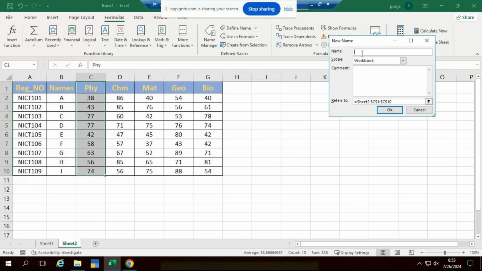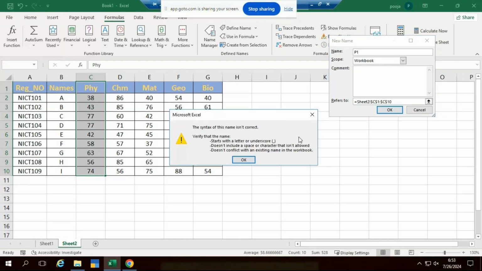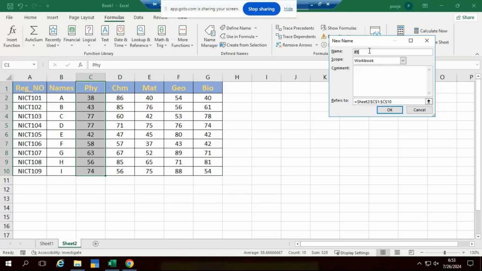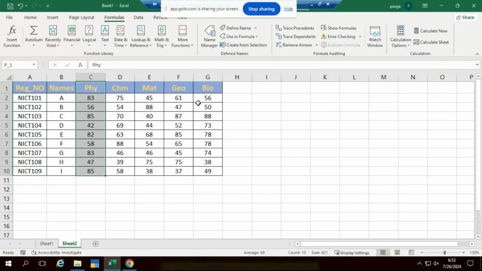Otherwise, you can go for P1. Click on OK button. Okay, fine. P underscore 1. So click on OK button. Okay. Do you have any query till here? No, ma'am. How to define a name for your table or a column? Understood. Okay.